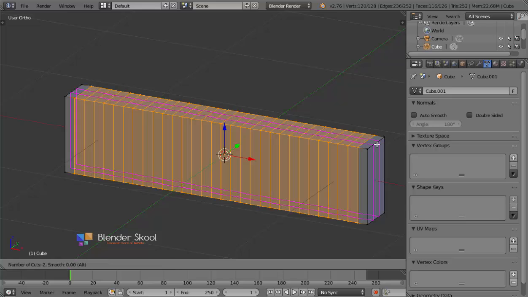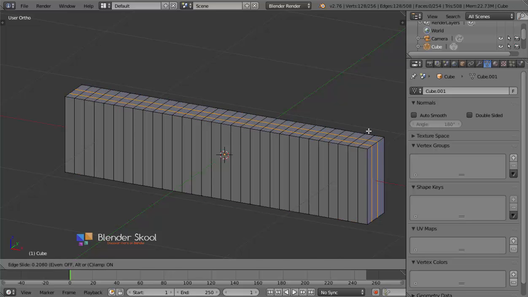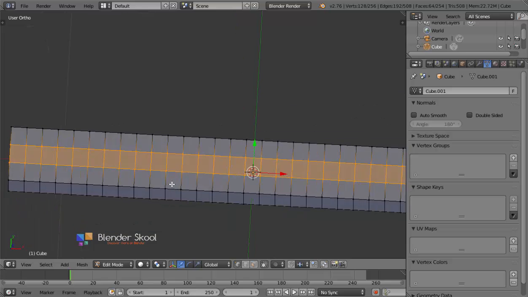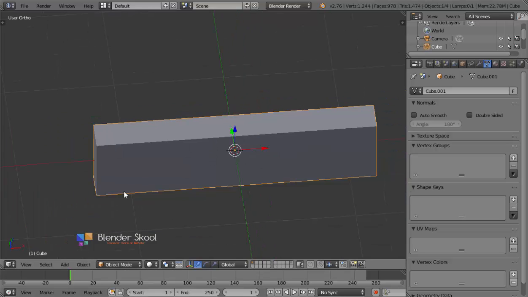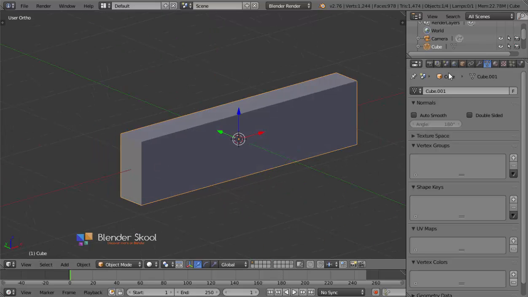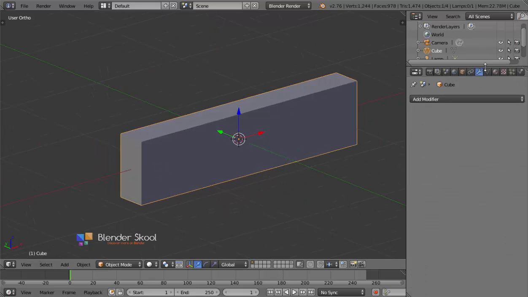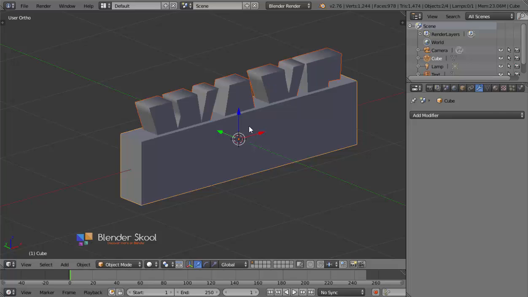And then Ctrl R. And then over here, you should add only two loop cuts, not vertices. Yeah, that's fine, so that we get some kind of square face. Nice square face. So the cube is ready for all the modifiers and stuff, which I'm going to add later on. Let's bring back the text, so press Alt H, and the text is back.